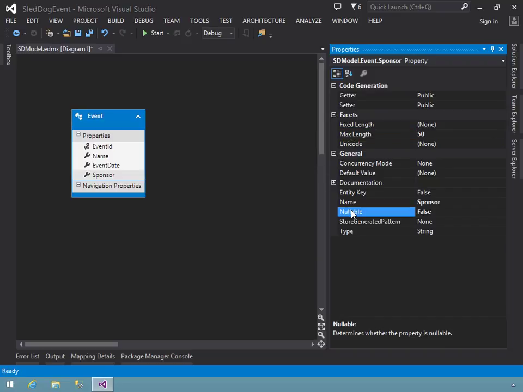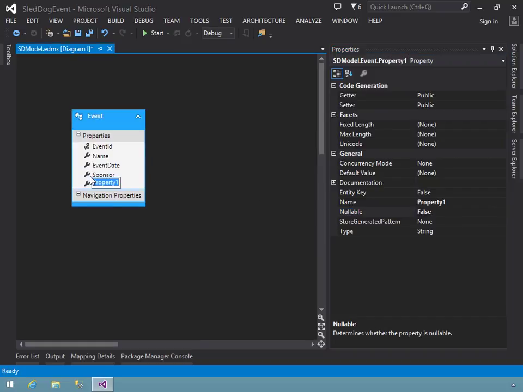Nullable is true because we don't always have a sponsor, so I'm just double-clicking on the property to cycle through the different values. And we don't have to worry about default values or any other settings. All right, then one more is the location.